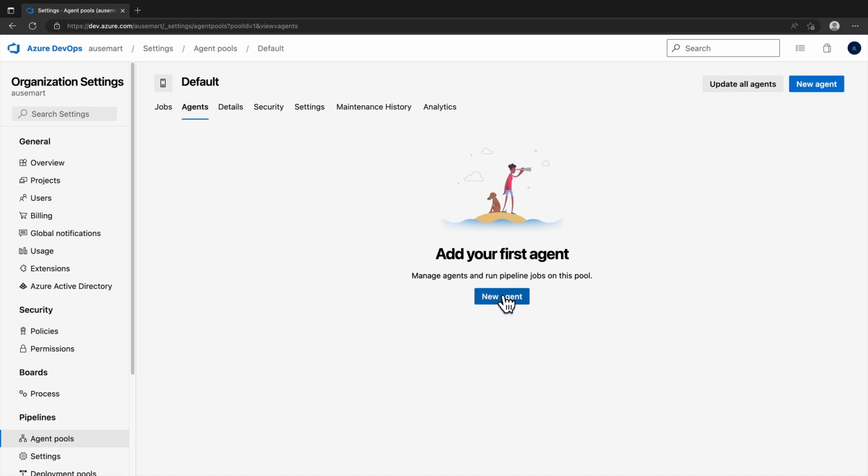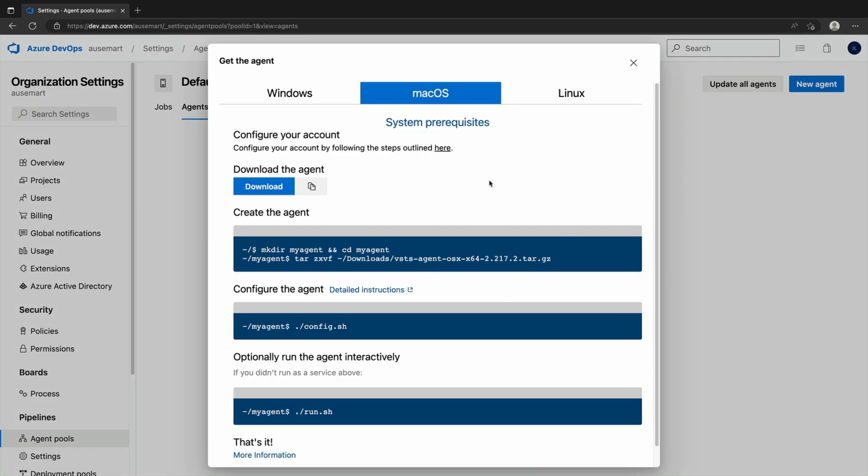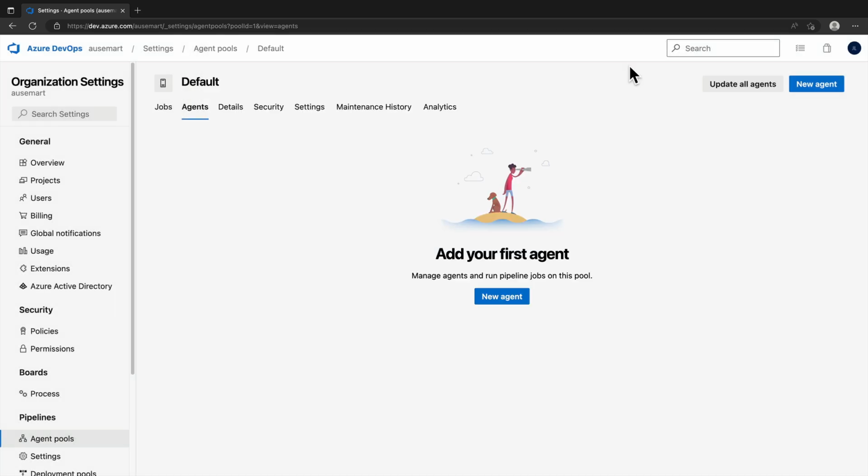Now what you can choose to do is click on the new agent option, and you can just follow the steps that Microsoft provides for you. But to help simplify this and get you up and running much quicker, I've actually set up a template for you that you can just click on and go ahead and deploy. But before we do that, there is one thing that we will need.